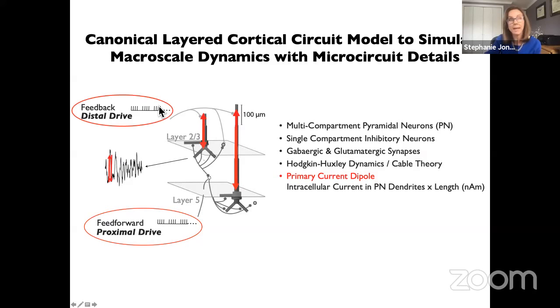If I have a feedback input where I simulate a train of action potentials that activate excitatory synapses on the distal dendrites, this pushes current flow down the dendrites and can create a negative deflecting signal. And when we have a combination of these inputs in this active cortical circuit, it drives current flow up and down the dendrites and creates the signal that we record.